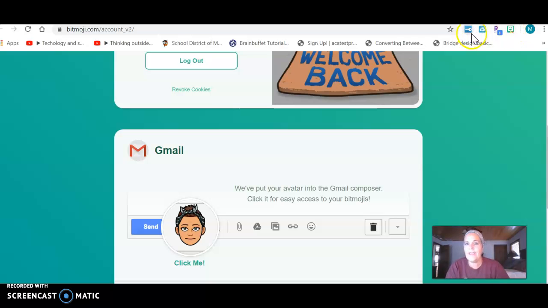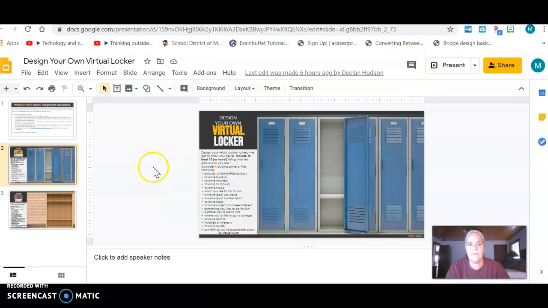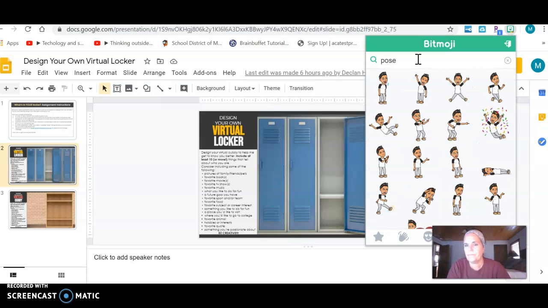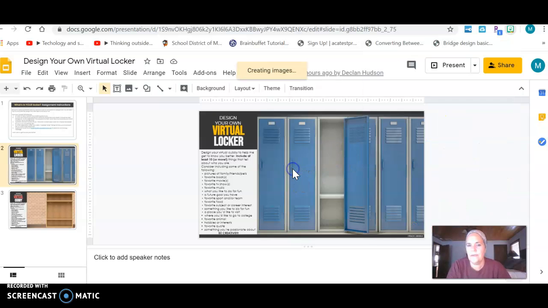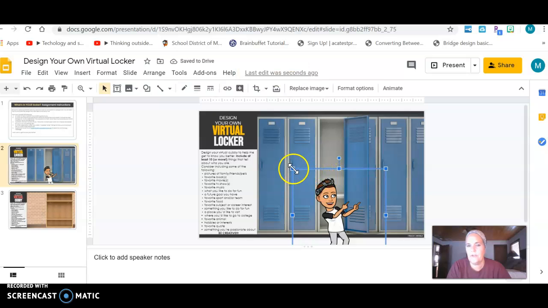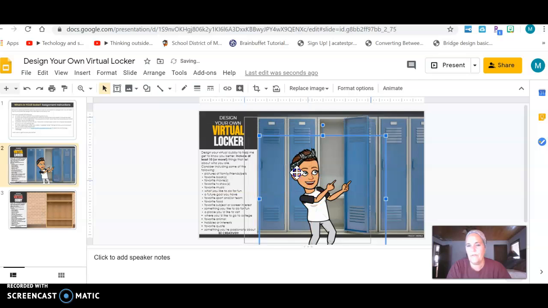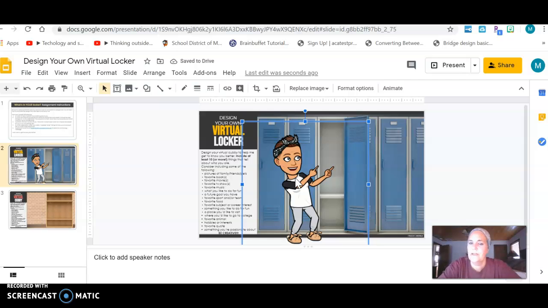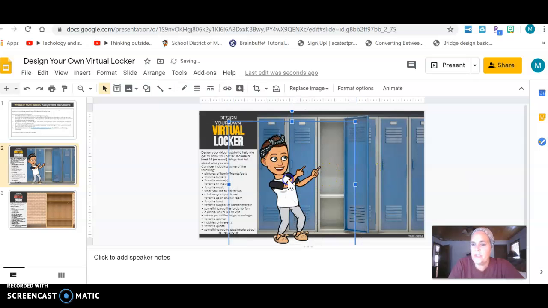So now I can add him to any of my designs. So when I'm working here, by the way, if you just want without the words, there's so many with words, you can put in pose, and I can drag and drop myself right there in my fuzzy bunny slippers in front of my locker. Now, this is called a PNG, which means it has a transparent background.